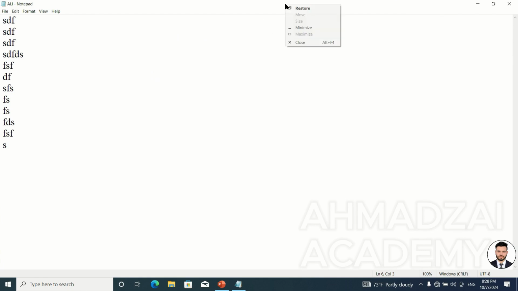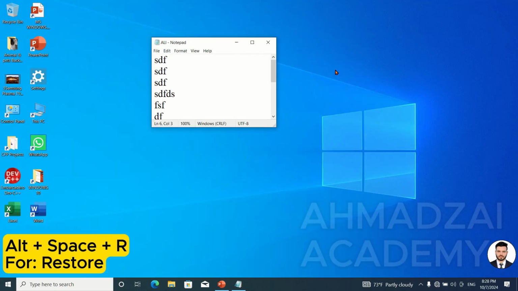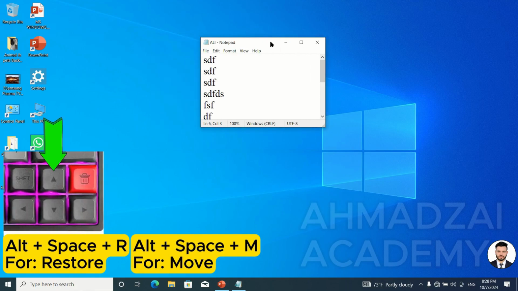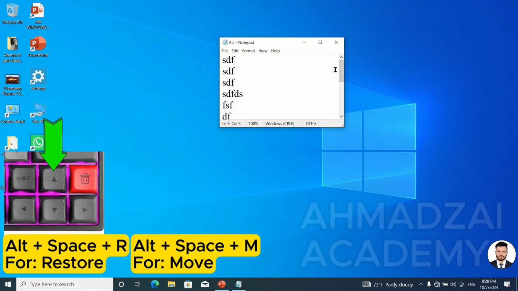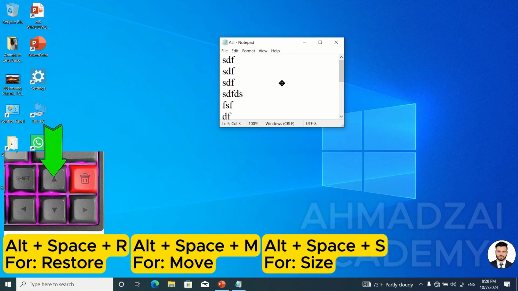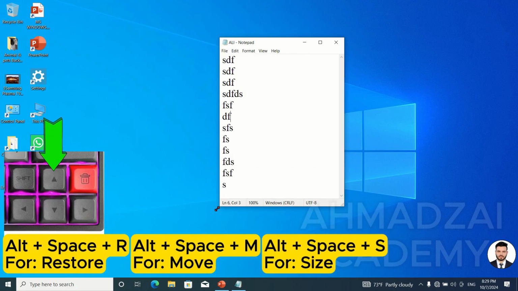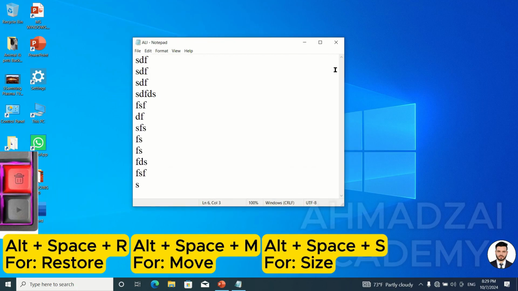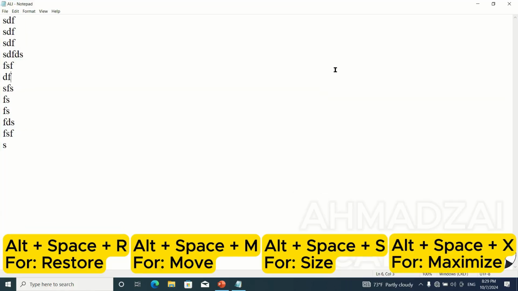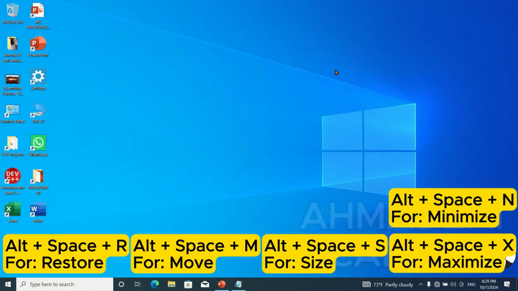I had already explained the system menu to you before, whether you open it from here or from there. It does the same thing in every software. Whether you use the mouse to work with it, restore, move, size, minimize, close, or whether you use the keyboard. If you press Alt plus space, the window will be restored. Alt plus space plus M is used for moving the window from that same menu. You can do it with the keyboard without using the mouse. Alt plus space plus S is used for resizing, with the help of the arrow keys. Alt plus space plus X is used for maximizing. Alt plus space plus N does the minimize action.